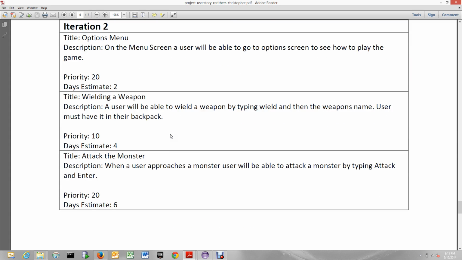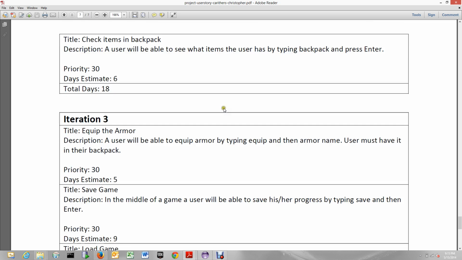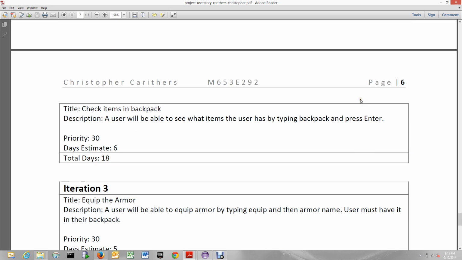The second iteration was coming up with the options menu, wielding a weapon, attacking the monster, and being able to check some items in your backpack. So these are the user stories that I came up with. Next part was trying to figure out where I would store this. I used a Git repository on my local machine, and then I cloned it over to Google Code as backup in case my computer were to fail.